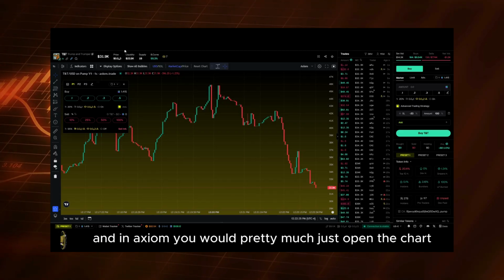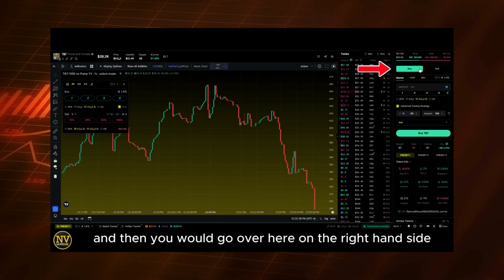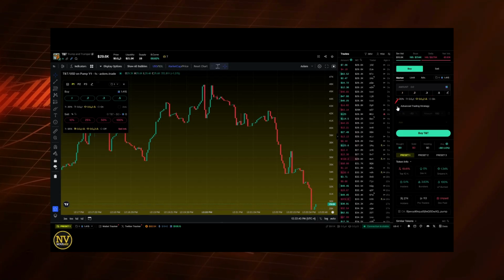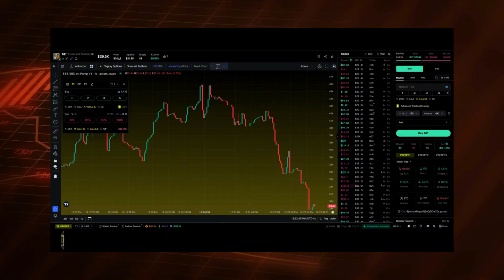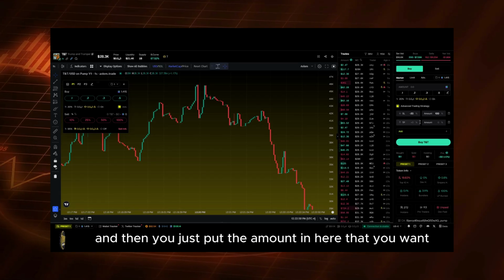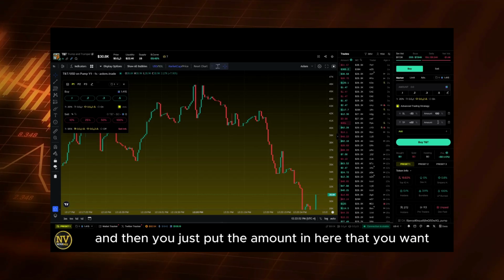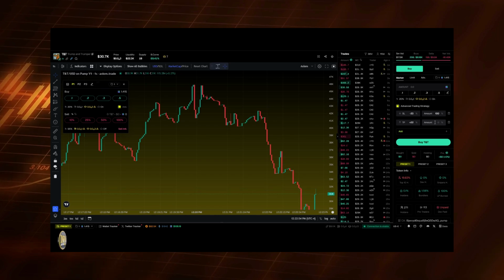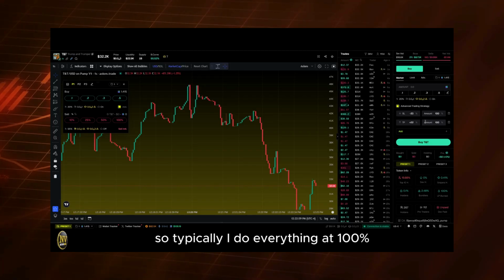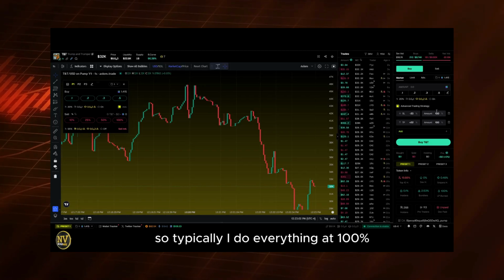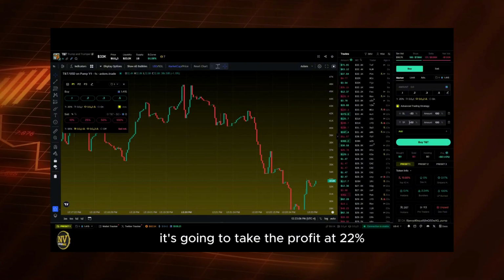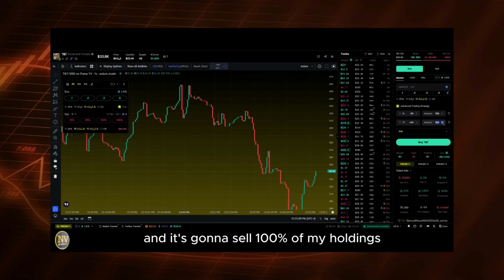And in Axiom, you would pretty much just open a chart, and then you would go over here on the right-hand side, and there's something called advanced trading strategy, and you would make sure that you enable this, and then you would go to add, take profit, and then you just put the amount in here that you want as far as a profit percentage and how much of your holdings you're willing to sell to take that profit. So typically I do everything at 100%. I want to be in, I want to be out. And when I do this, it's going to take the profit at 22% and it's going to sell 100% of my holdings.